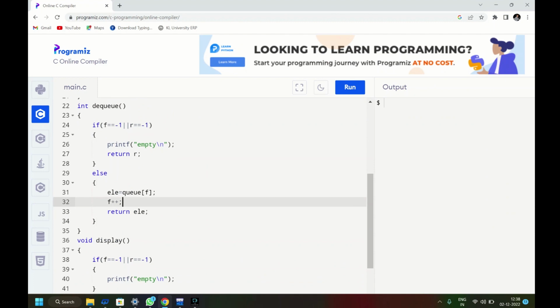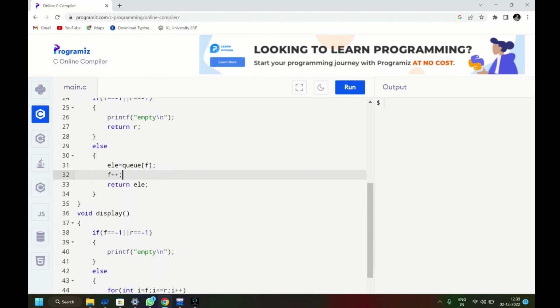It means while persons are standing in a cinema hall near the ticket queue, when the first person moves, the second person moves to the front, the third person moves to the second position, the fourth person moves to the third position, the fifth person moves to the fourth position, and the new person, the sixth person, enters the fifth position. Like that, the dequeue operation will be performed in the queue.